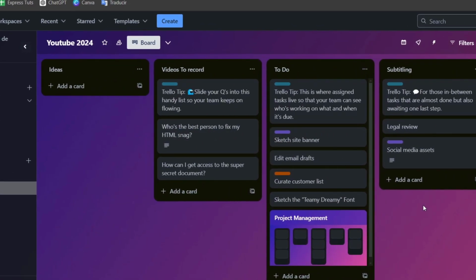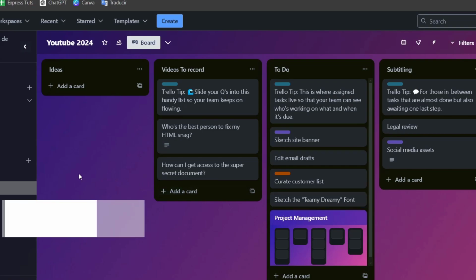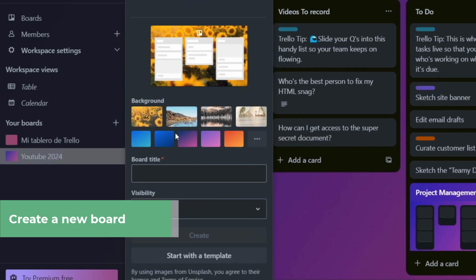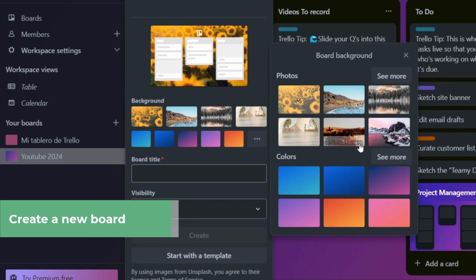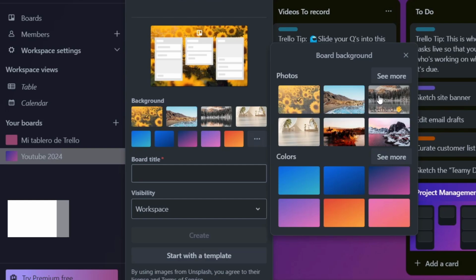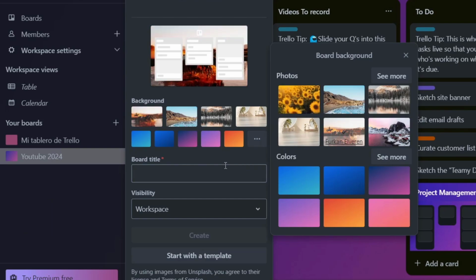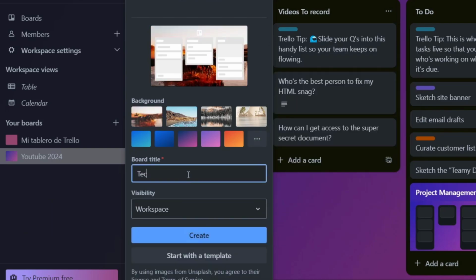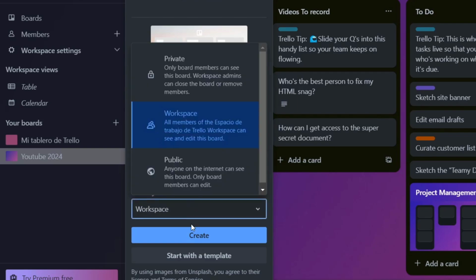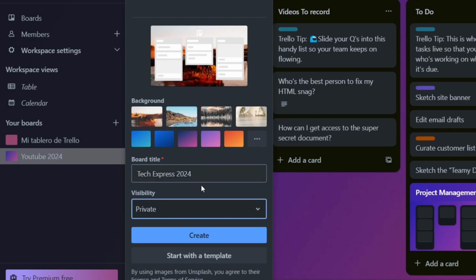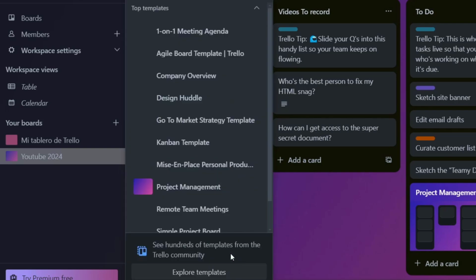To get started creating a new element, let's create my very first new board. I'm going to click on this plus and create a new board. You can create a new board based on an image, a background, or whatever. Here in my board title, let's say I go for TechPress 2024. In the visibility, this is private, only for myself. And I start with a template.